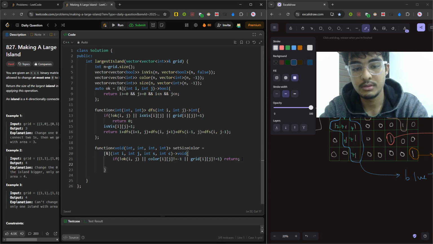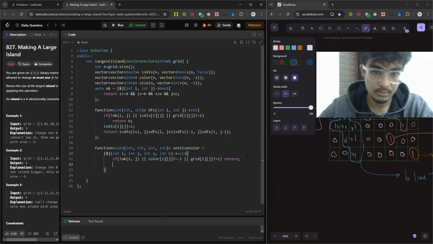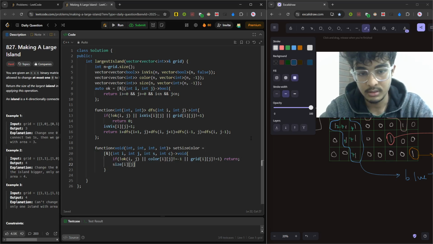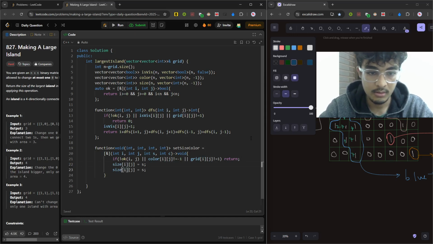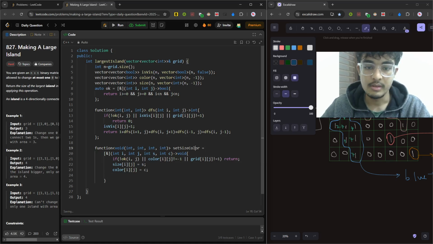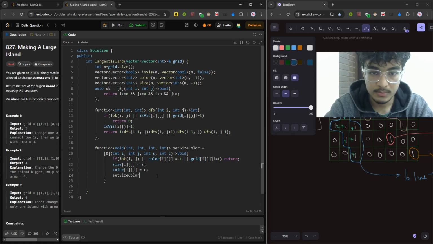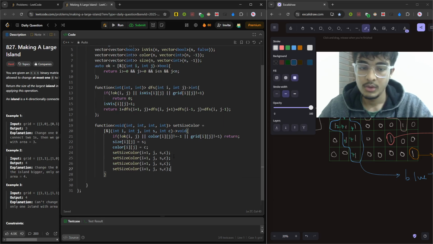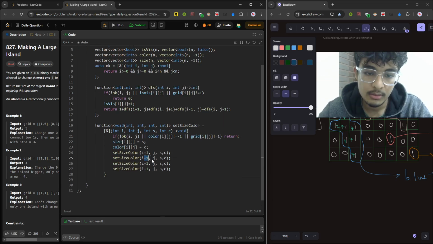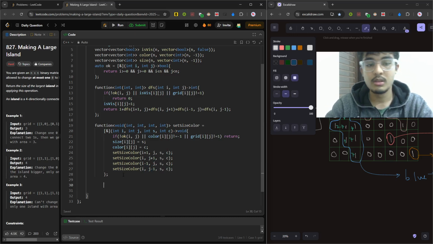Now I will just set the color and size S. Color is also C. Now I will just do this for the other cells also, in the 4 directions. This is also done.